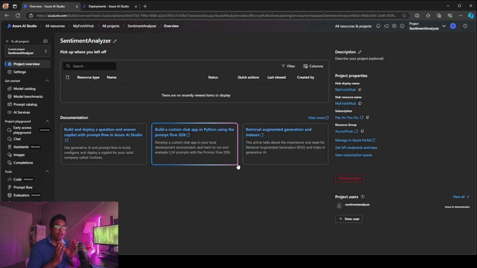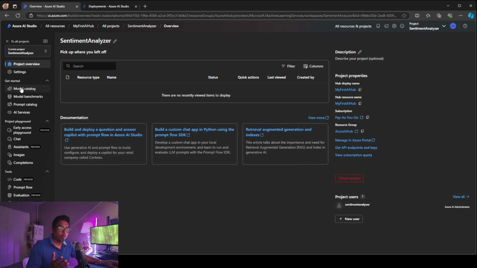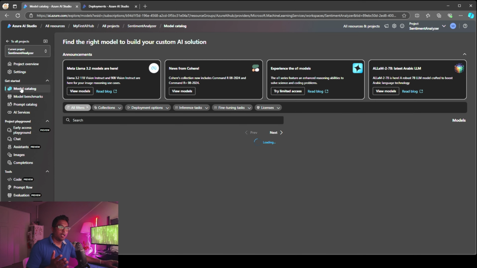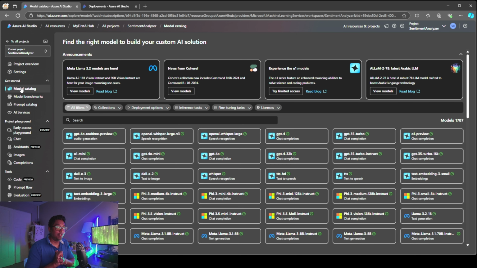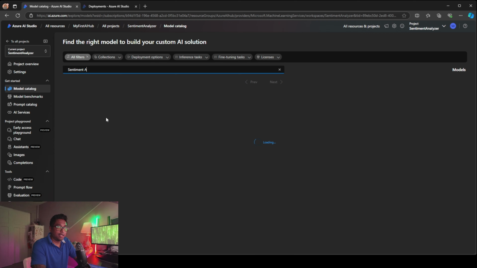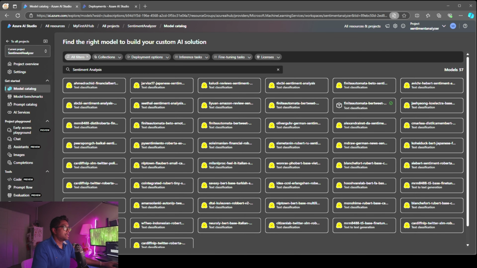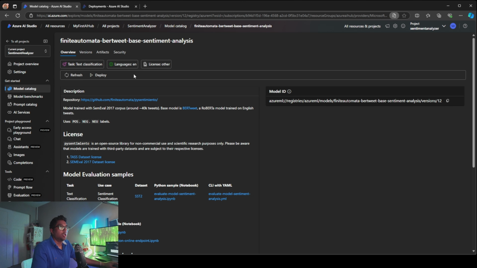Now, with our project set up and running, it's time to select the model. In the model catalog, on the left side, I'm going to click that. We're going to search for sentiment analysis. I'm going to type sentiment analysis, and under sentiment analysis, I'm going to choose this one. You can see Finiteautomata BERTweet-based sentiment analysis. This is the model I'm going to use, and we're going to deploy.